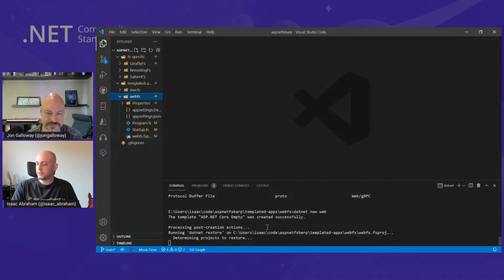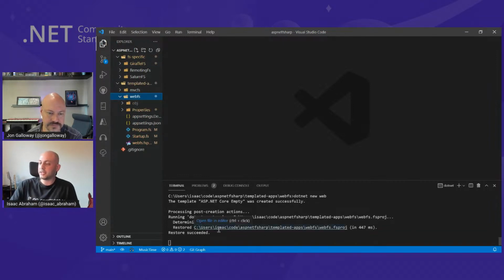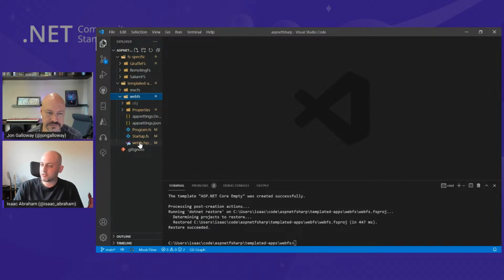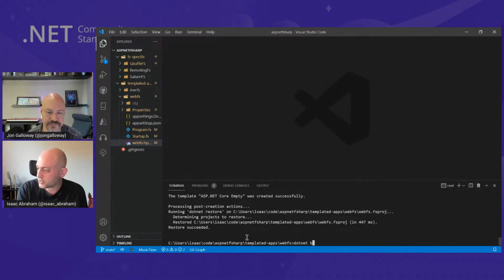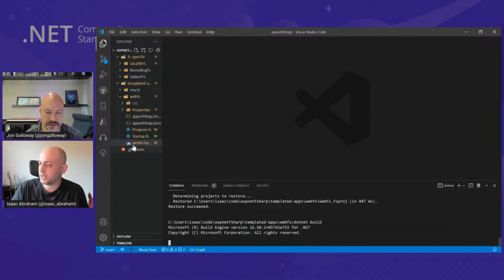So dotnet new, it's done a dotnet restore. So this is standard .NET tooling, and it's created me an fsproj instead of a csproj. It looks pretty similar to what you'd see in a csproj. The only difference is in F#, you do have to actually specify the files. I won't get into the details of why, but there is a good reason for that. Okay. But I can do the standard dotnet build and so on, and that all works.